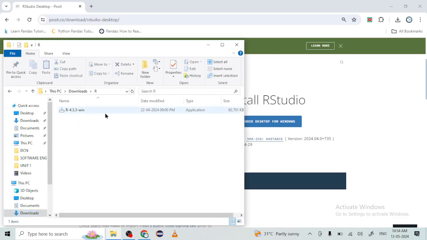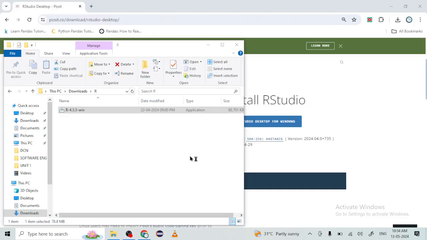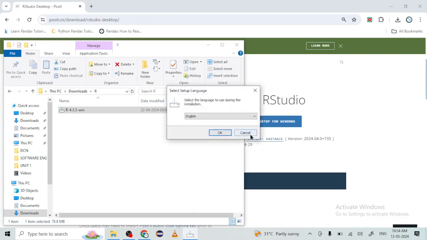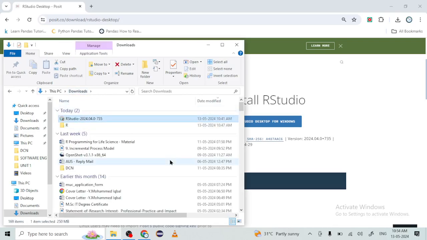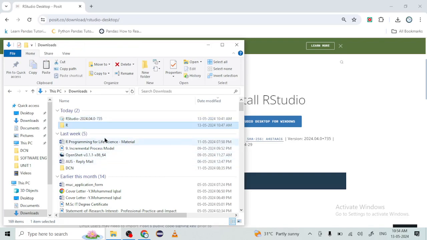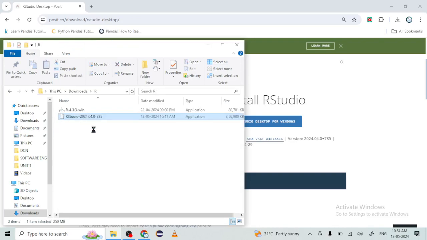The R interpreter will be shown like this. You just try to install the R interpreter first. If you click on this, it automatically shows like this. So try to install it. First, you need to install this particular file. Then the second file would be like this. This is the latest version, the latest version of the RStudio IDE 2024. You try to install this.